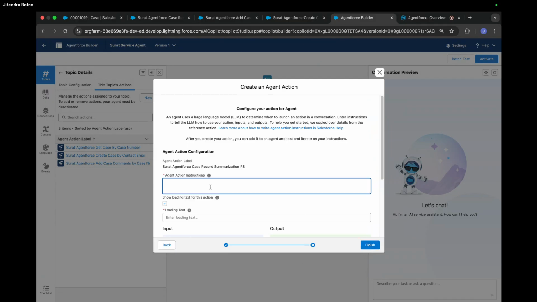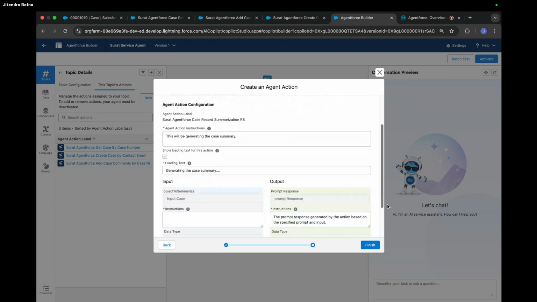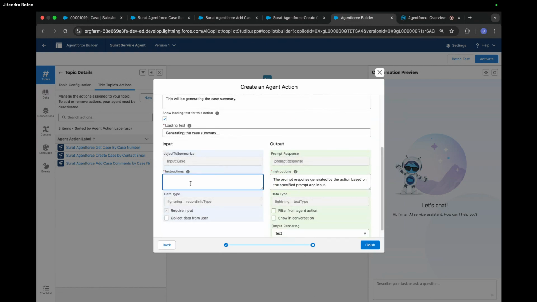Okay, so this will be generating the case summary. I can just say generating the case summary. What is the input object? It is expecting a case. Okay, the input is the case. So this is a required input.